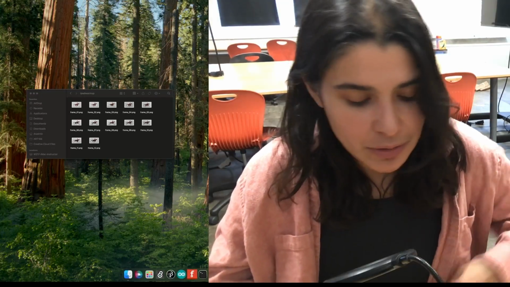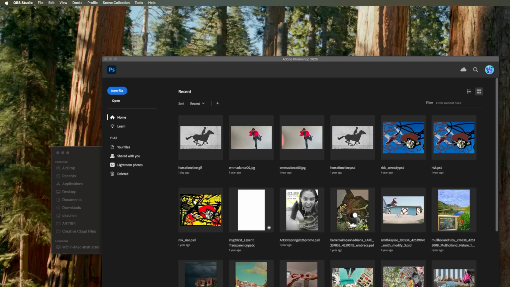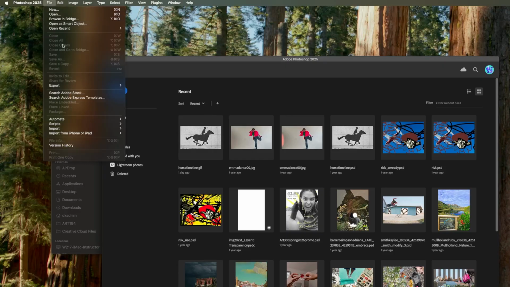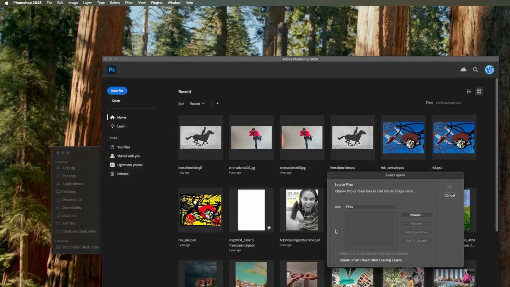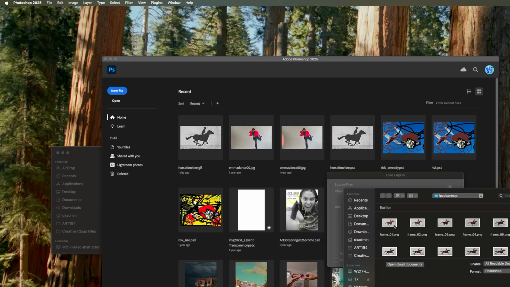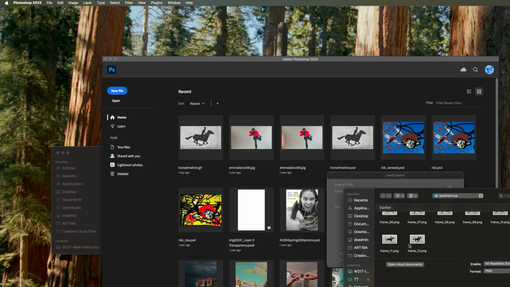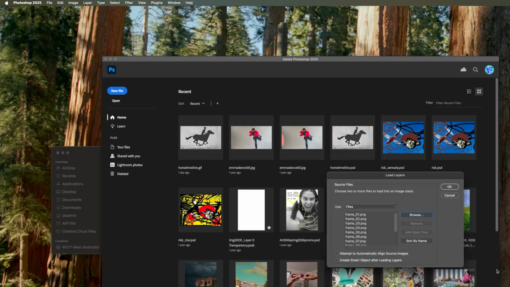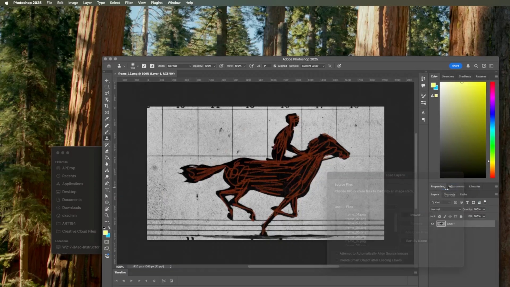So I'm going to go ahead and pull up Photoshop, go ahead and hit File, Scripts, and then Load Files into Stack. Once this flyout panel comes up, I'm going to go ahead and hit Browse, and I am going to select all of my images here. There we go. Hit Open, and then I will go ahead and hit OK.